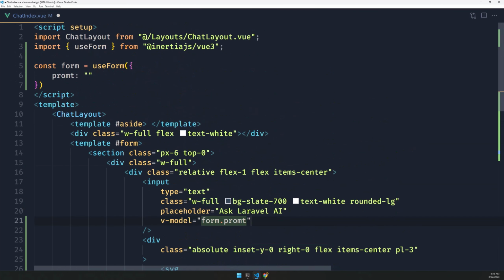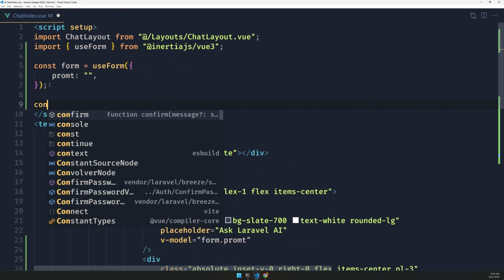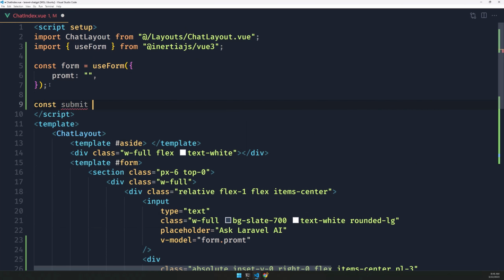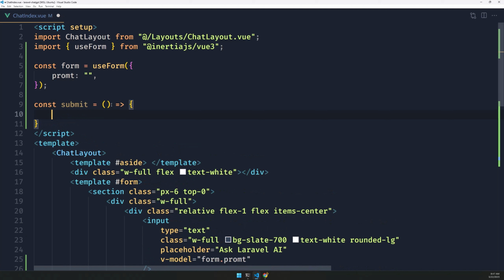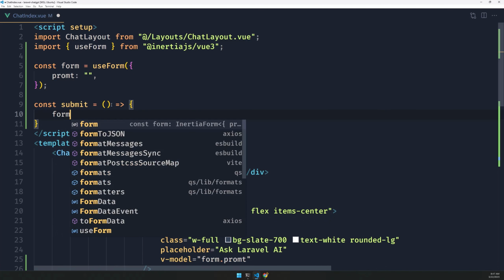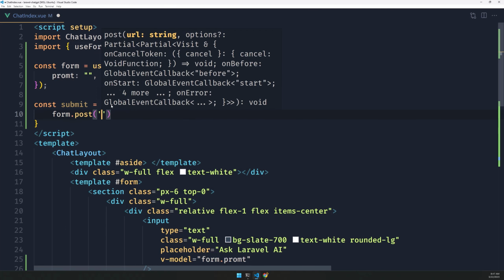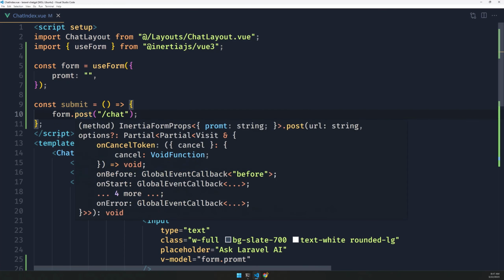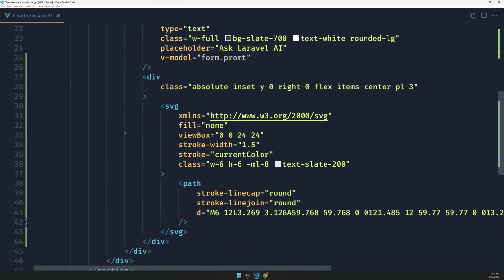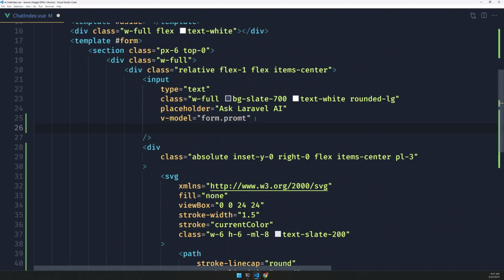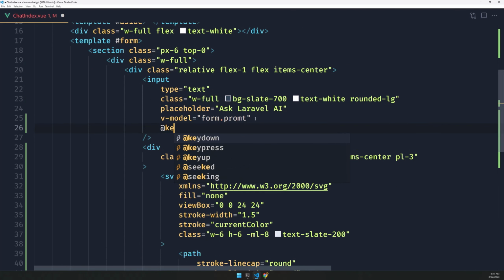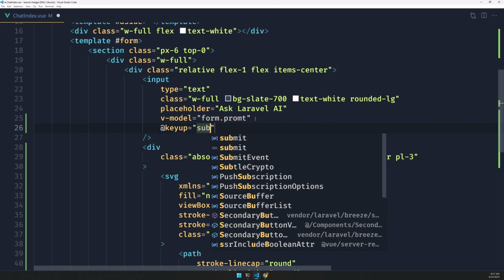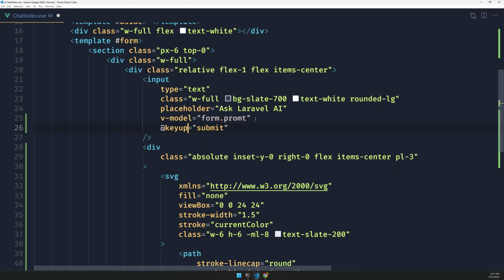Okay, then let's create a method constant. I'm going to say submit, which is going to be equal with an arrow function, and here I'm just going to say, for now, form.post, and the URL is going to be /chat, and we need to create that one. And what I'm going to do now, when we hit enter on this input, so let's add here also on key up, I'm going to call the submit, add the enter key on keyup.enter. We are going to call this submit.